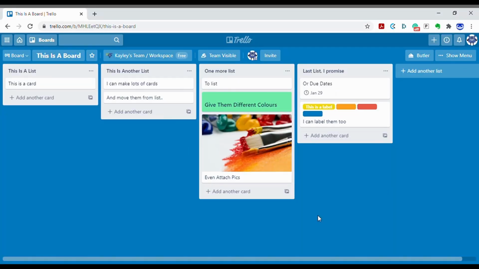So this is a free application called Trello, and it's available for both desktop and mobile, which is great because it means you always have your to-do list with you. You can check it on your phone. You can add things. The mobile app does work offline, so that's great.